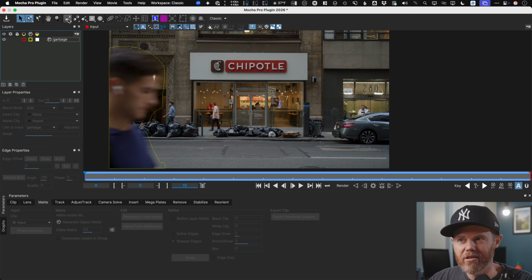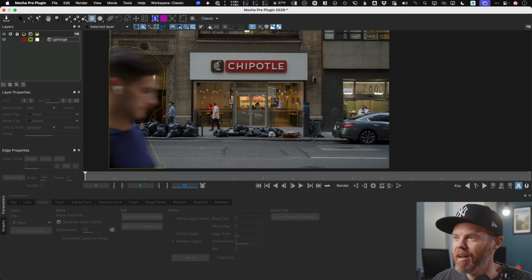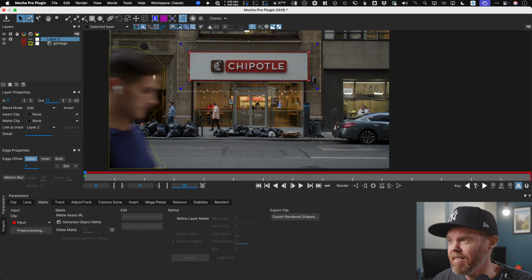Actually, I want to give you a little extra tip. If you use Mocha and you want to actually use the shapes in Resolve, don't use X-splines. If you're trying to use it for roto shapes, use the B-splines because they don't have like bajillions of points on them, something I just recently discovered and learned. But we don't really need it for this. I'm just going to use the rectangle tool, and you just want to make sure it's just slightly outside the extents of that front sign there.